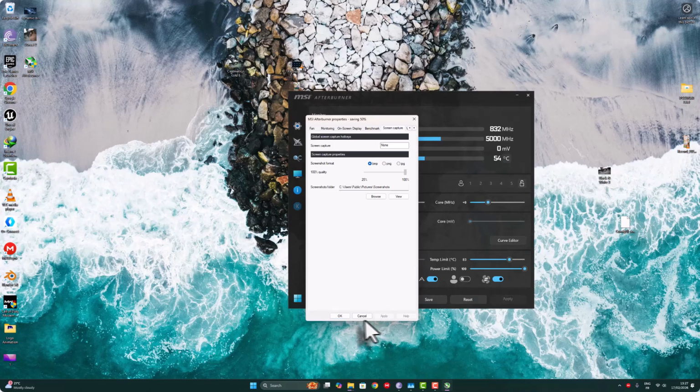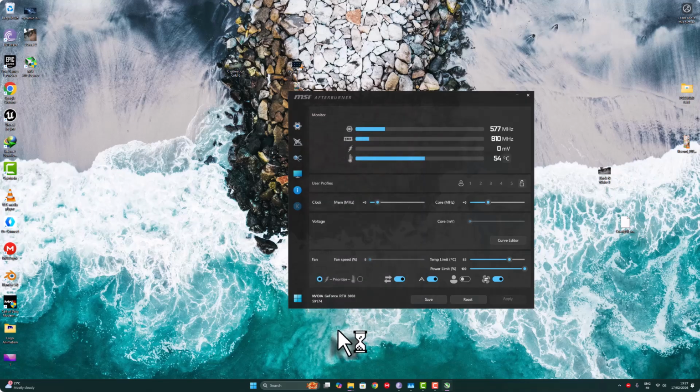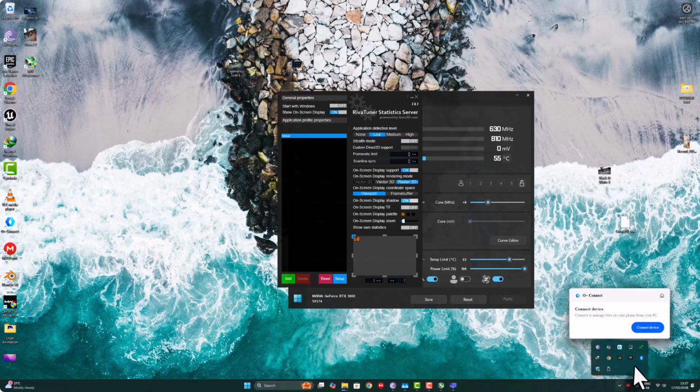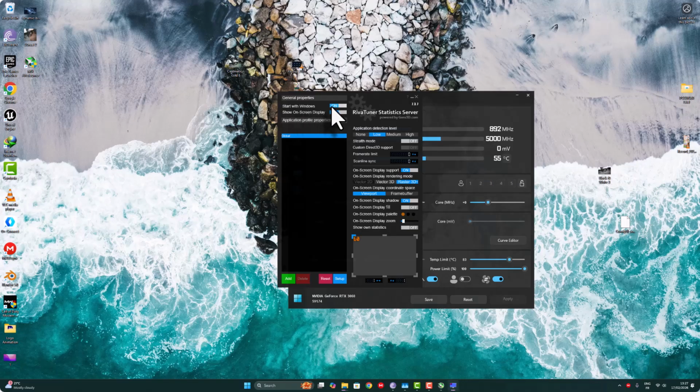Okay, hit apply and hit OK. Now hit save. And let's go here to the second program, the RivaTuner Statistics Server. It runs automatically. You can use it right here. Start with Windows, make this one true. Show on-screen display. Fine.